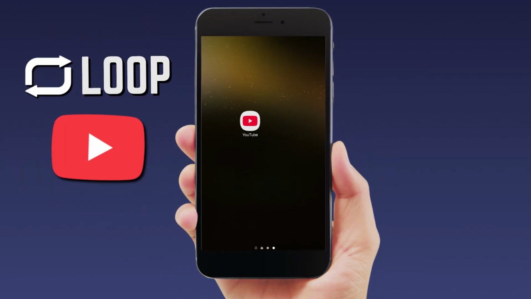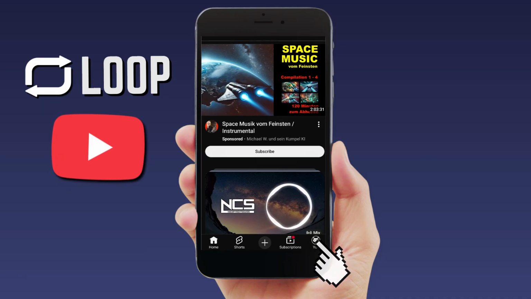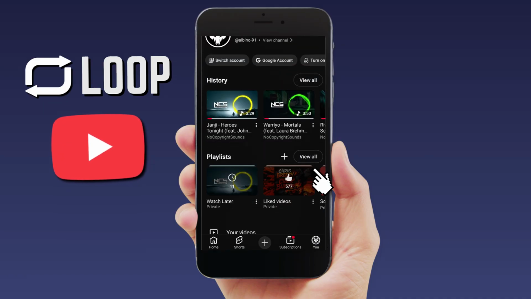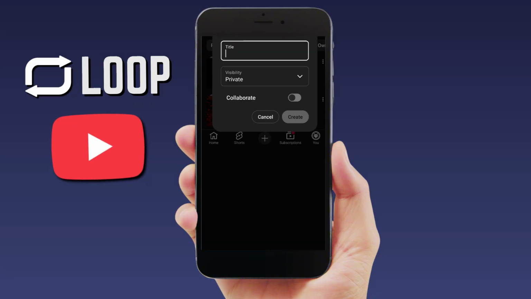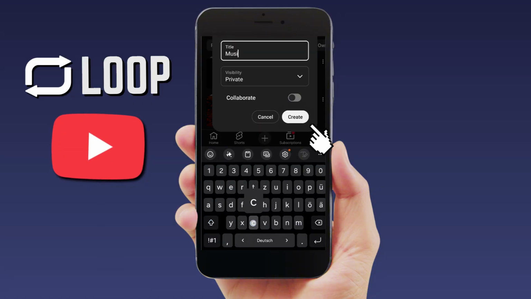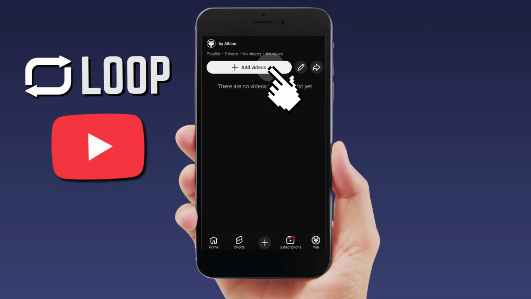To loop videos on your mobile phone, open the YouTube app, then tap on your profile icon in the bottom right corner. Tap on View All under Playlist. Then tap on Create a new playlist. Give it a name, for example music. Then click on Create and then tap on plus Add videos.